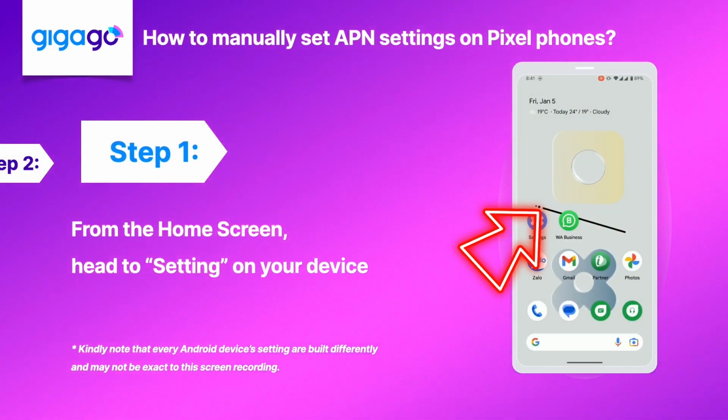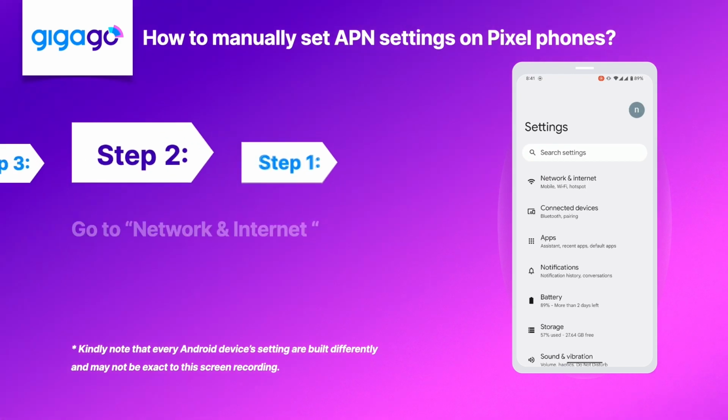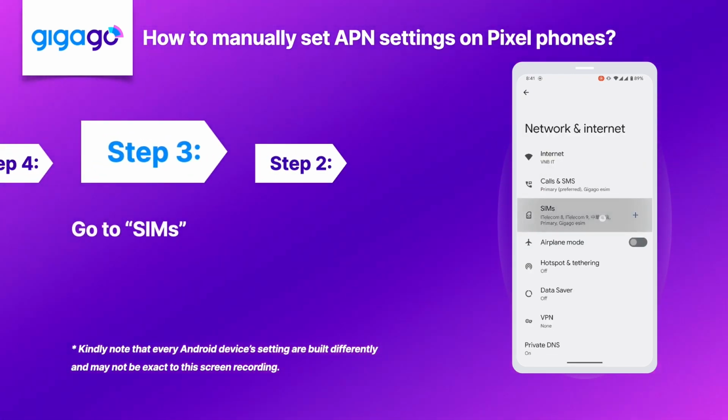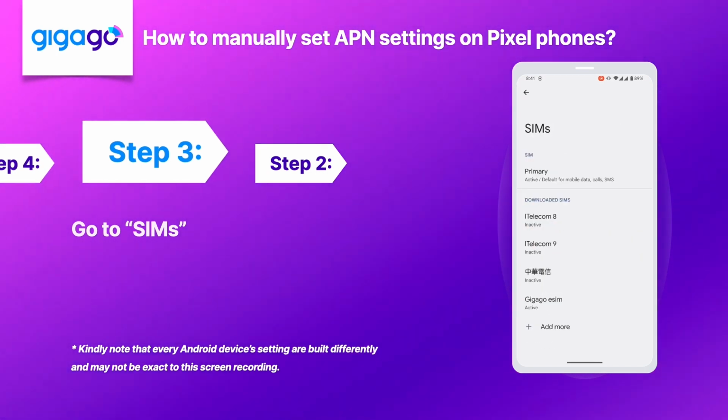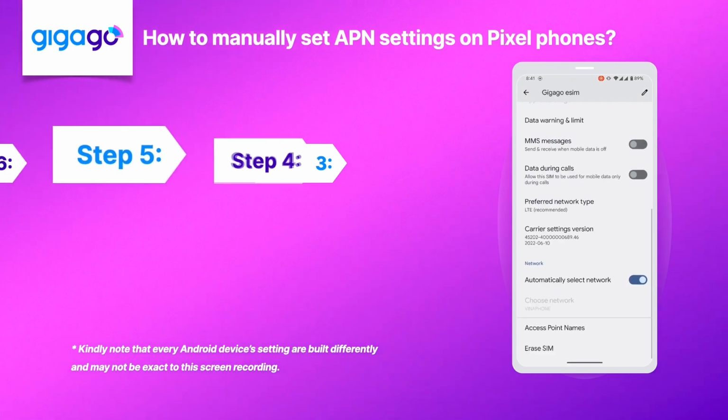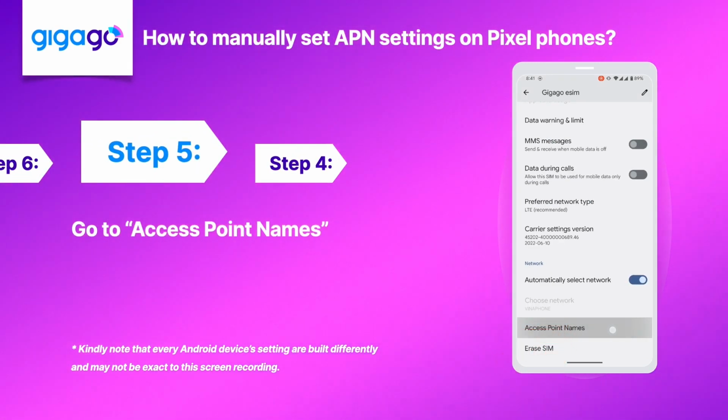Step 1. From the home screen, head to Settings on your device. Step 2. Go to Network and Internet. Step 3. Go to SIMs. Step 4. Select your Gigago eSIM. Step 5. Go to Access Point Names.